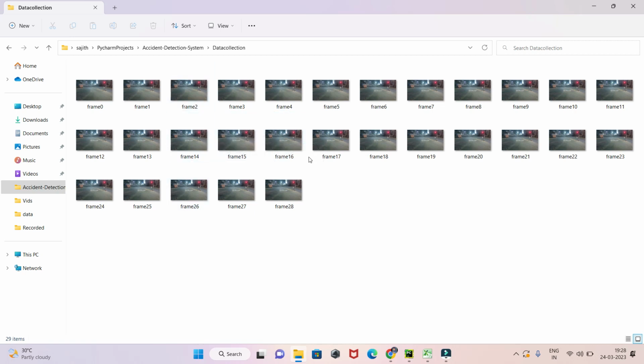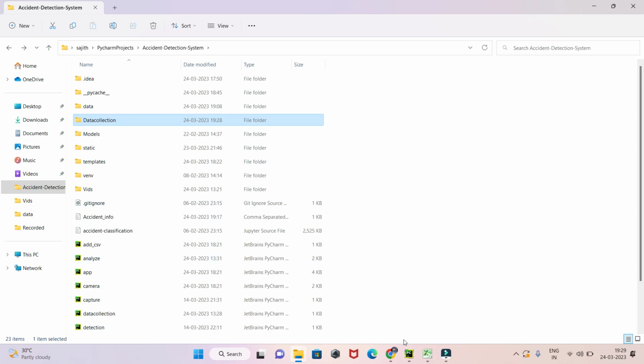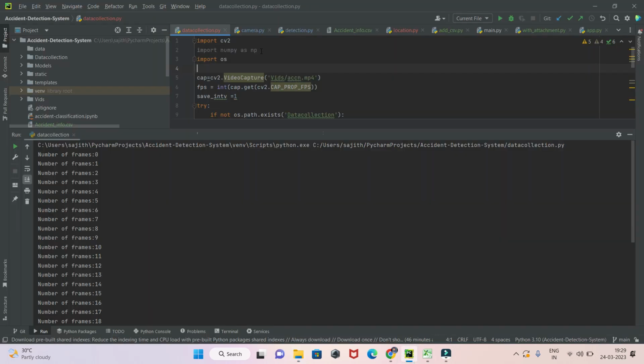Eliminating such duplicate frames, we took only the necessary frames that are required for our data set to train our model efficiently. So that is how we work with data and the collection of data as well. So let me just go back. That is all about the data collection part.